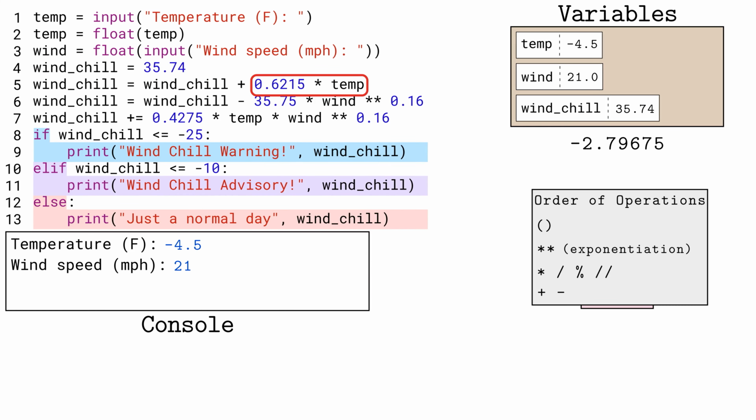Especially on lines 6 and 7, it's important to remember Python follows an order of operations. It calculates the exponentiation first, and then the multiplication or division, and then the addition or subtraction.